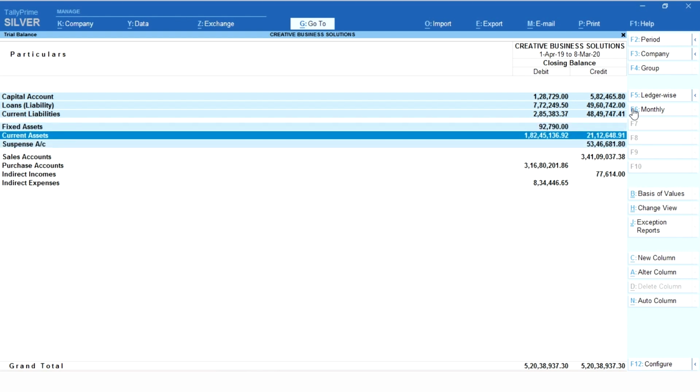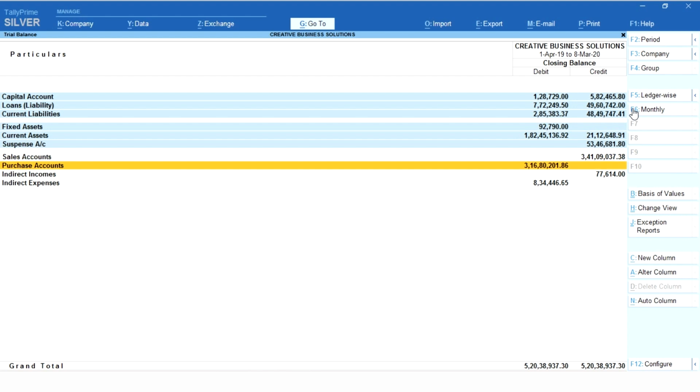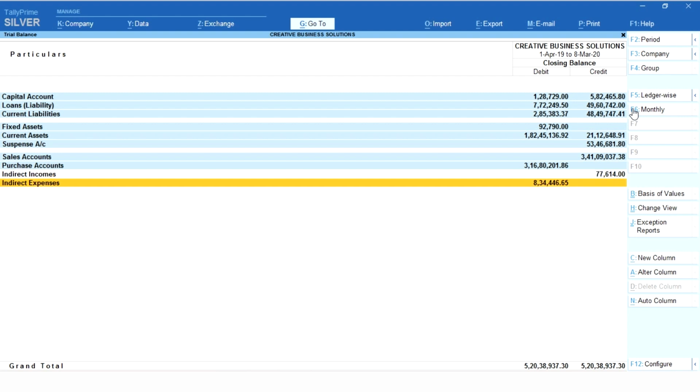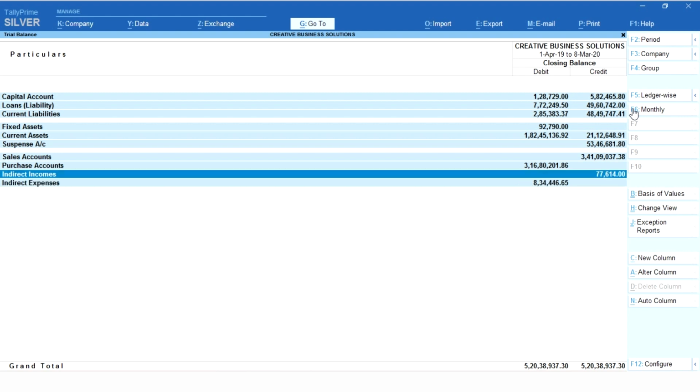So fixed assets and current assets will go with the asset side, and your sales and purchase will go with your trading account, and your indirect income and expenses will go with your profit and loss account. So altogether it is a summary of your financial statement. So this is the first statement which will be prepared by any accountant. By seeing this, we'll prepare a trading account, P&L and even a balance sheet. So in Tally Prime, no need to give any extra effort to prepare this report.